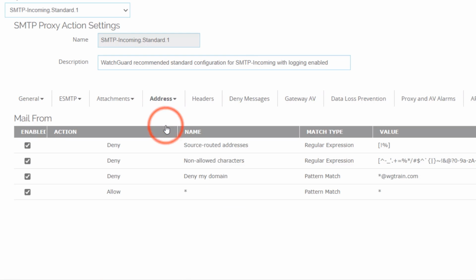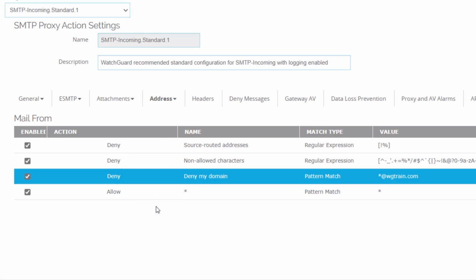Here I have added a rule to match any email addresses at my domain name, and I have set this to Deny. This rule will deny any email that is arriving from the internet but contains my domain in the envelope sender address. This helps stop spoofed emails.